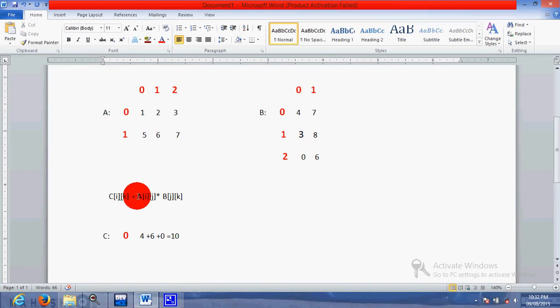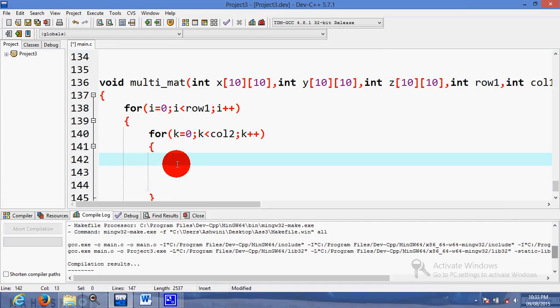So how will we add all the results? Initially we have stored the result of this multiplied with this. Now we have to add the next result. The previous result is already present in C of i k, so what will we do? This equals C of i k plus the next result. The previous result is 4 plus the next multiplication. For that purpose we first have to write the j loop: j equal to 0, j should be less than what? Column 1 or row 2, j plus plus.